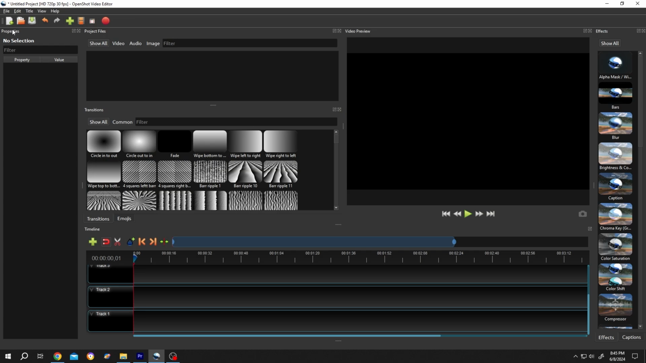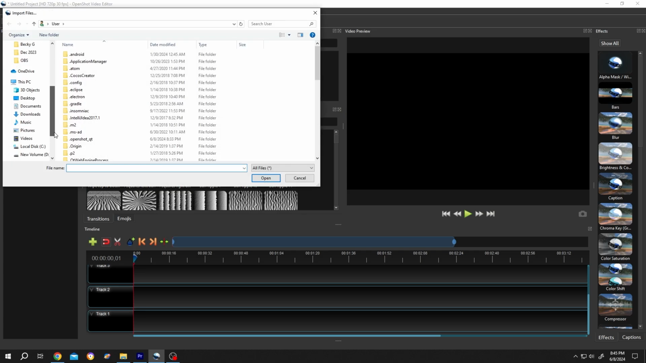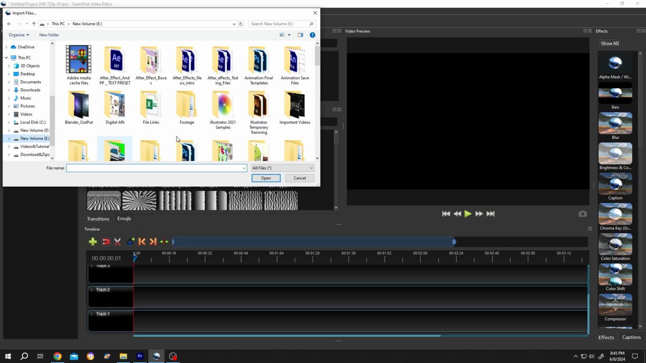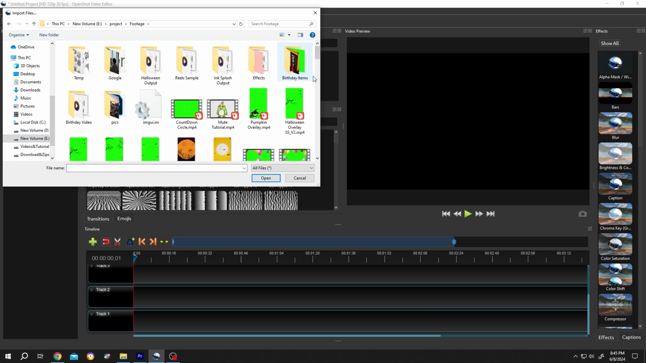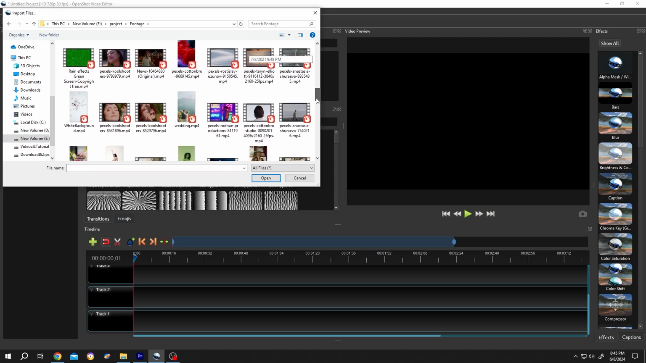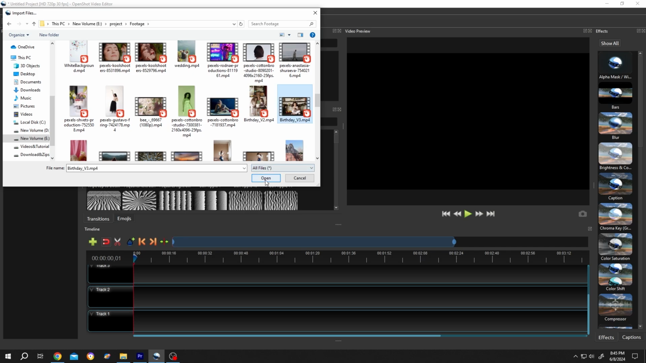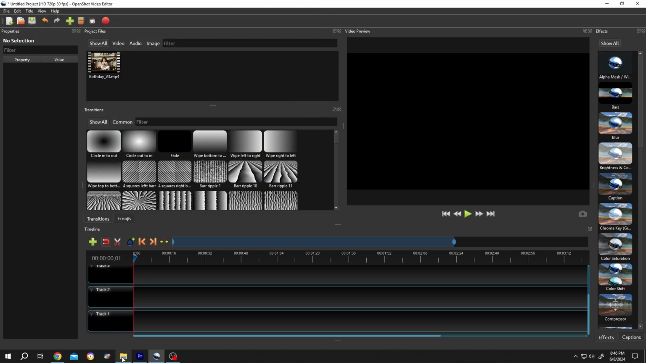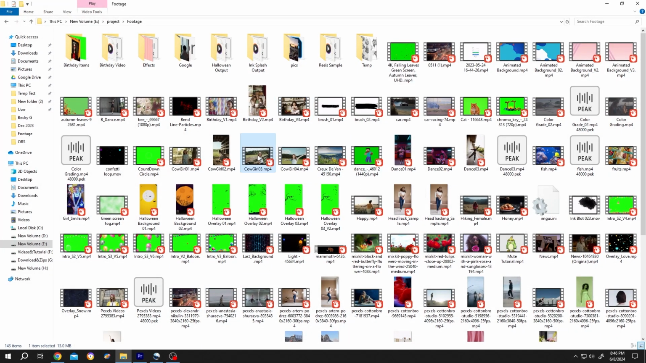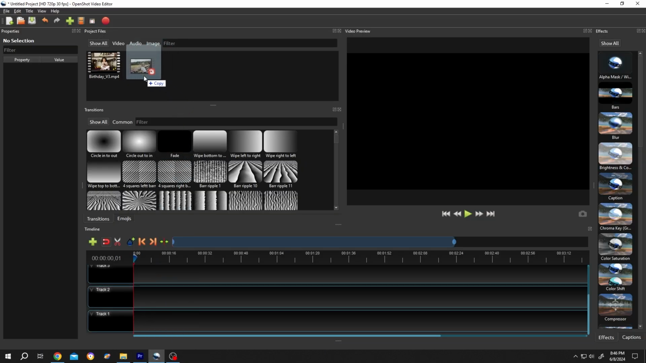Now to import a file, go to File, Import Files, then the file directory, suppose inside the E drive. Select the file and click on Open. Also you can drag and drop, suppose this one: left click, hold, drag it over the OpenShot icon, release it.